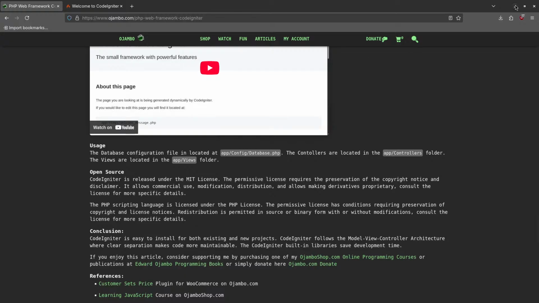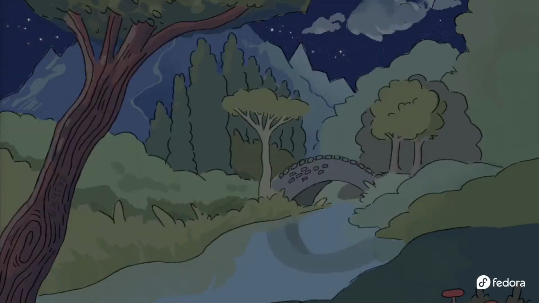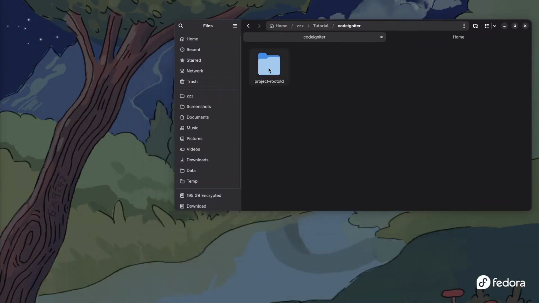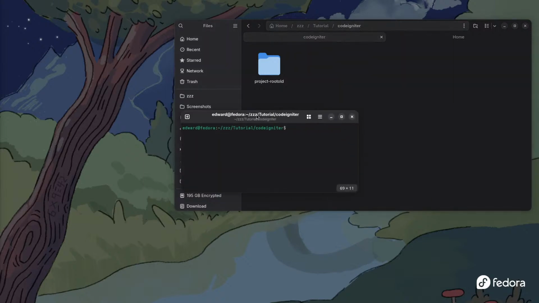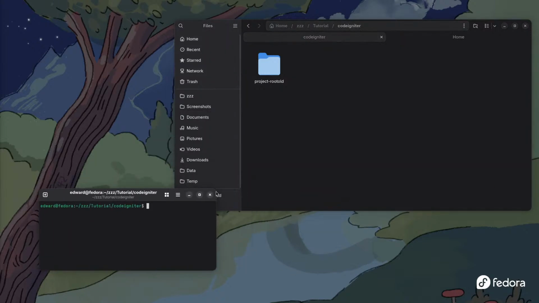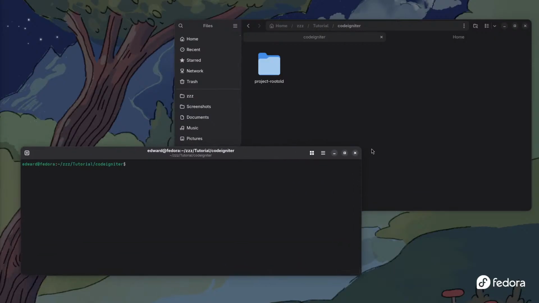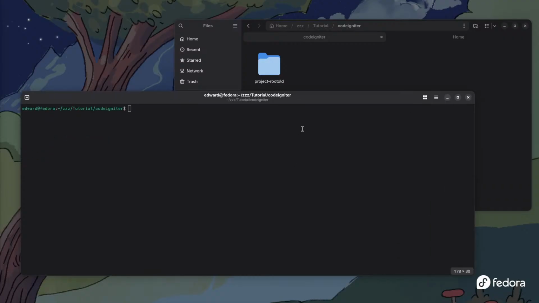So I'm going to minimize this. Then I'm going to show you where I did this previously, so I just renamed it. What I'm going to do now is open up the console. I'm going to make it bigger so you see what's going on. Let me clear this and zoom in so you can see what I'm doing. Okay, great.